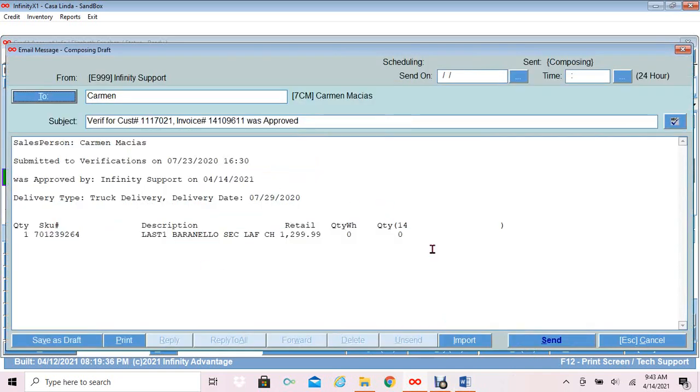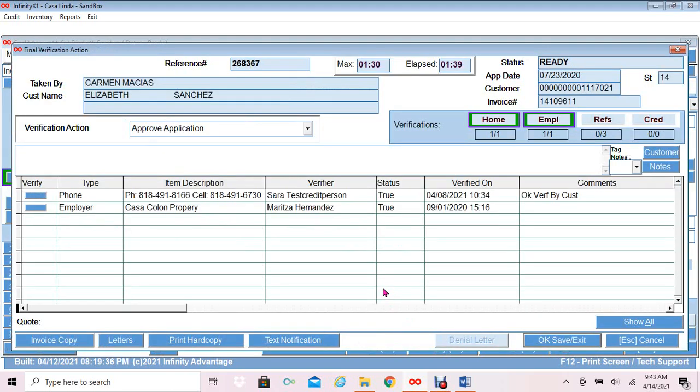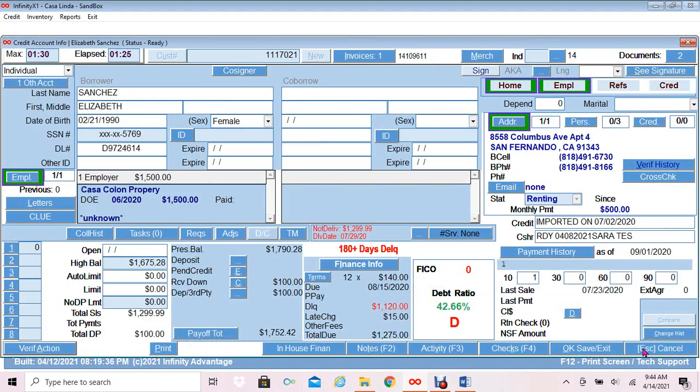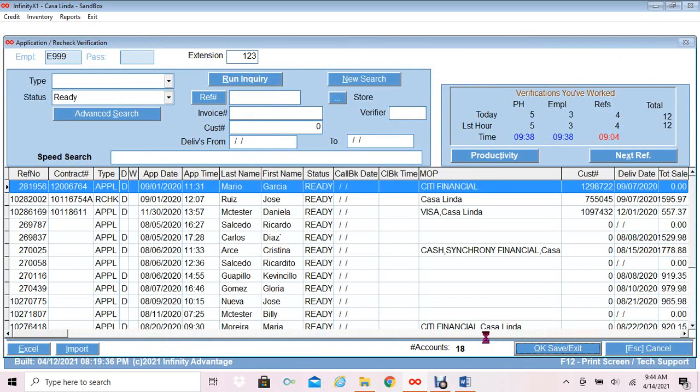This will create automatically an email that will be sent to the salesperson. This will show the date that I approved the account, as well as a description of the merchandise on that invoice. I will click Send. This will automatically send the email to the salesperson, and this will display if the delivery date is past due. So some of these accounts have been in our queue for quite some time. So you will get a message saying, hey, this delivery is past due, contact the customer and reschedule. So I will click Escape, and my account has been approved.